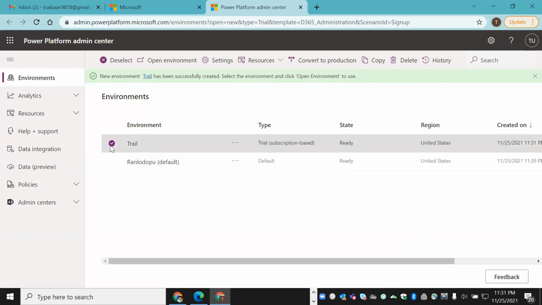If you select this one, you'll see you have many options, like Open Environment. If you click on Open Environment, it will open the Dynamics 365 trial instance environment. Now this is your environment, org1cd6fdc.com. This is your environment.